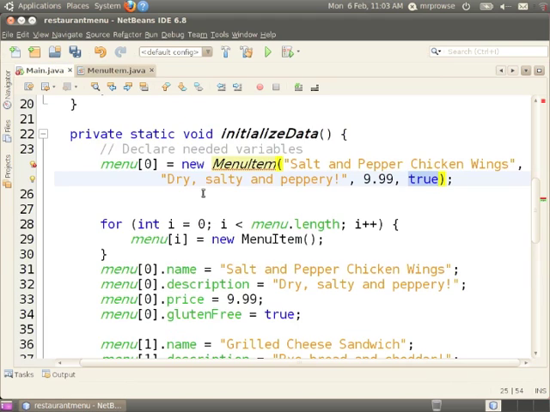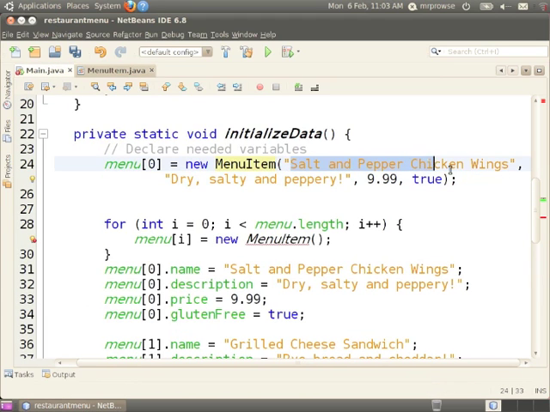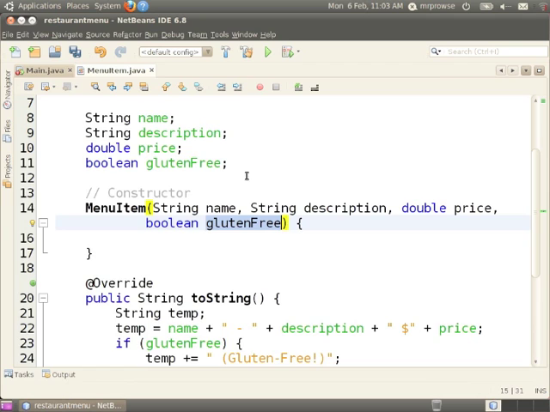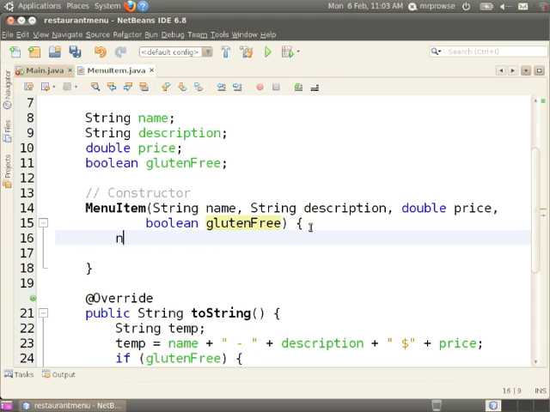So when I run this, name is going to be salt and pepper chicken wings, description is going to be dry, salty, and peppery, price is going to be $9.99, and gluten-free is going to be true. That's going to be the value of these parameters. They're going to be the arguments, we call them, that we pass in. So we pass in those arguments to match these parameters, and now inside the method I can use them. I want to set the object's name equal to the name that gets passed in.